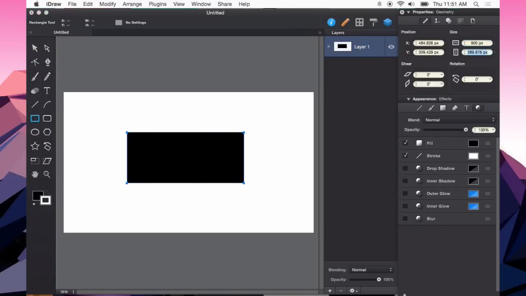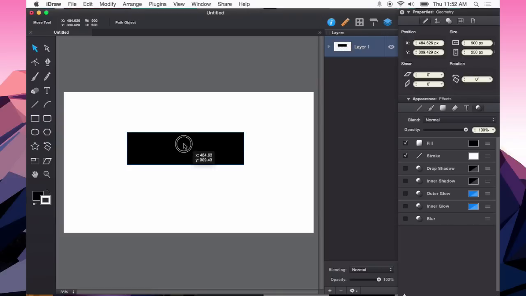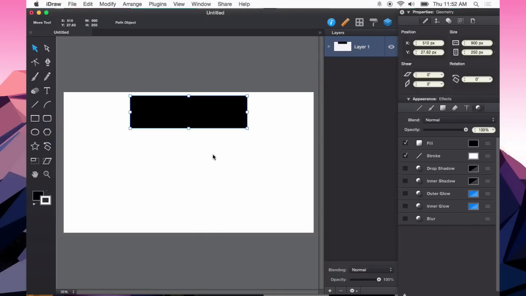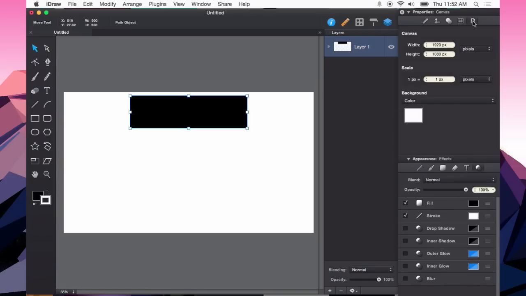And if I hit tab, I can put in the exact height as well. So I can say, I want this to be 250. Enter, and I've got a 900 by 250 rectangle. This will work with inches, whatever your document settings happen to be in. You can change those as well over in the canvas area. Right now I'm working in pixels. I could go to inches, centimeters, or millimeters.